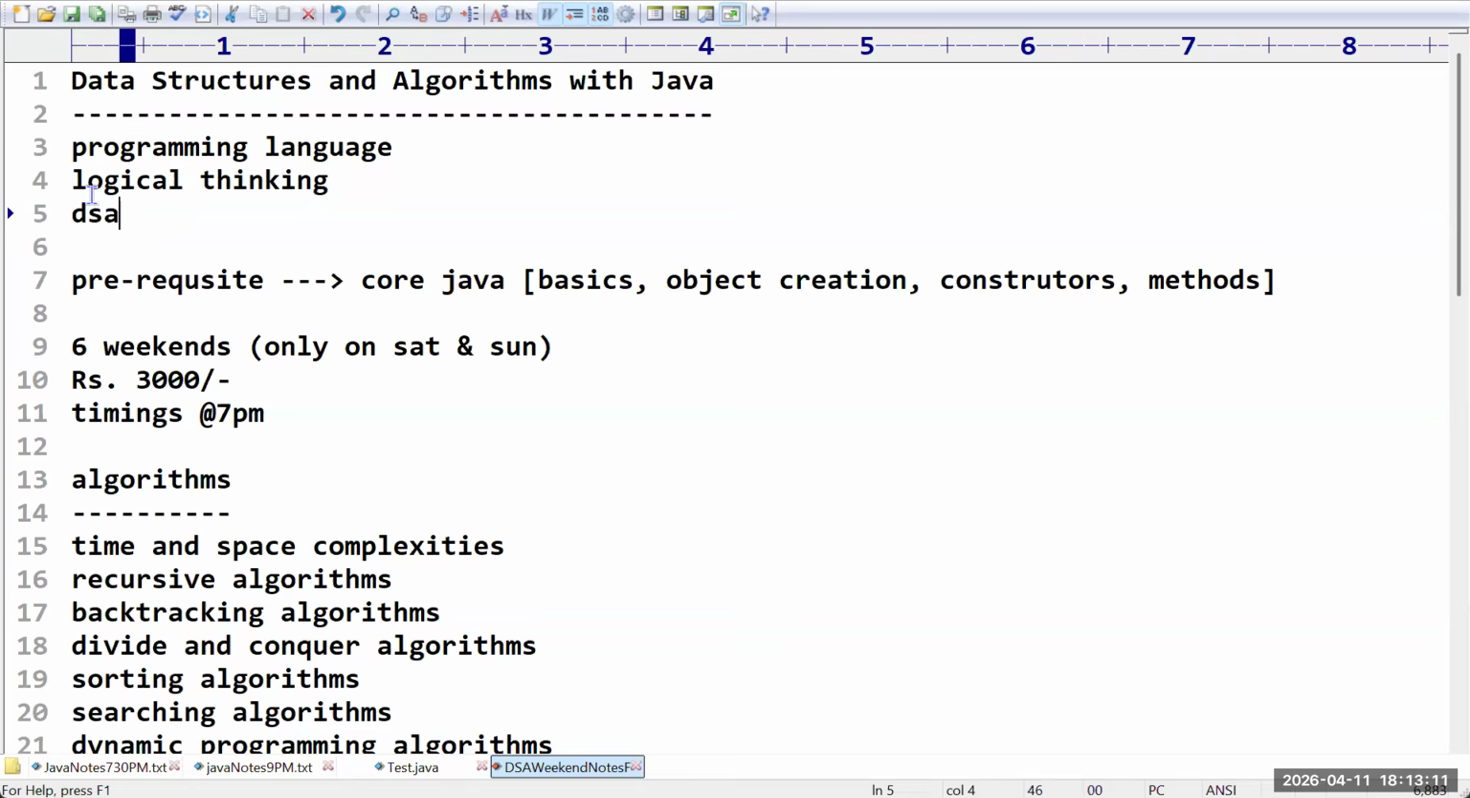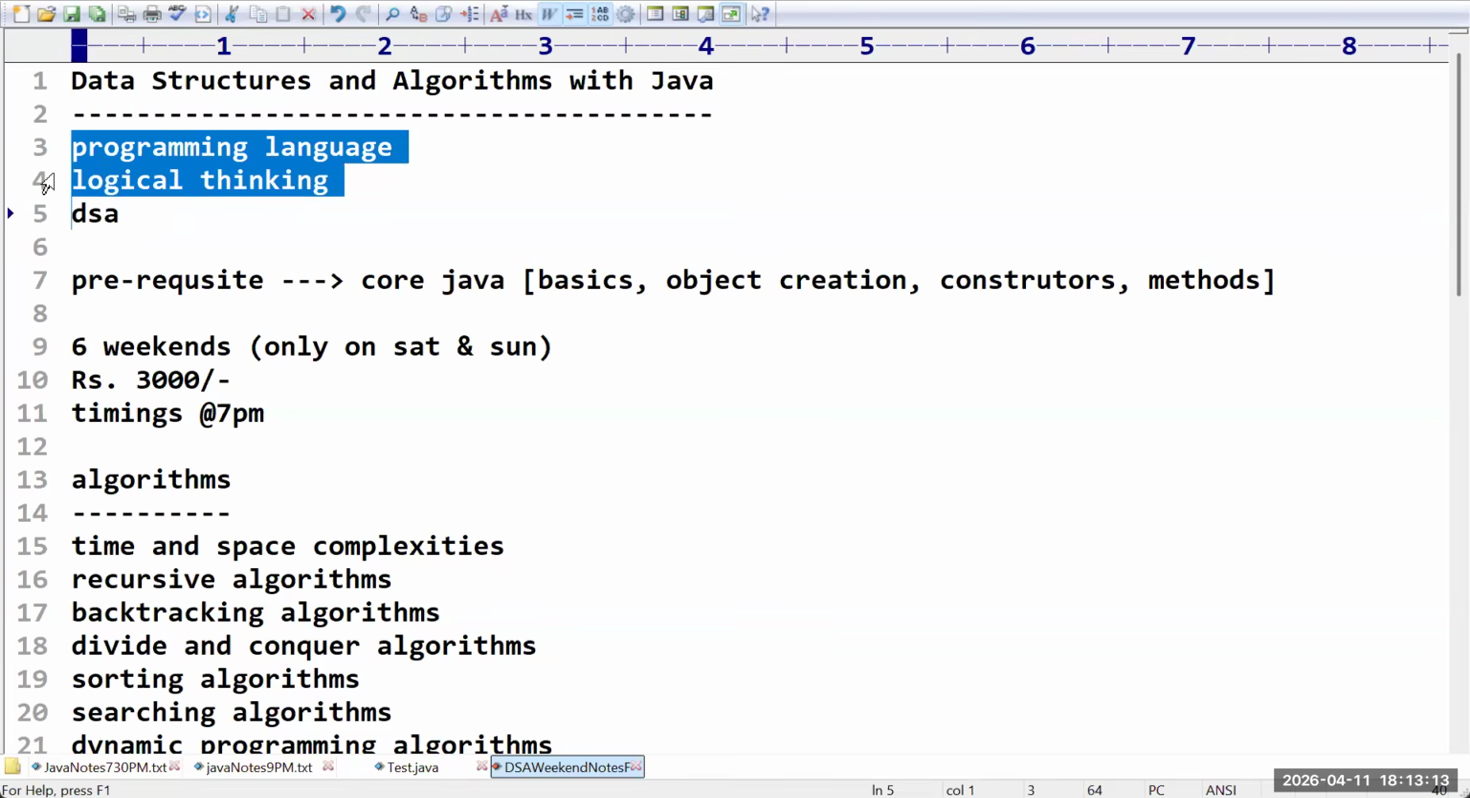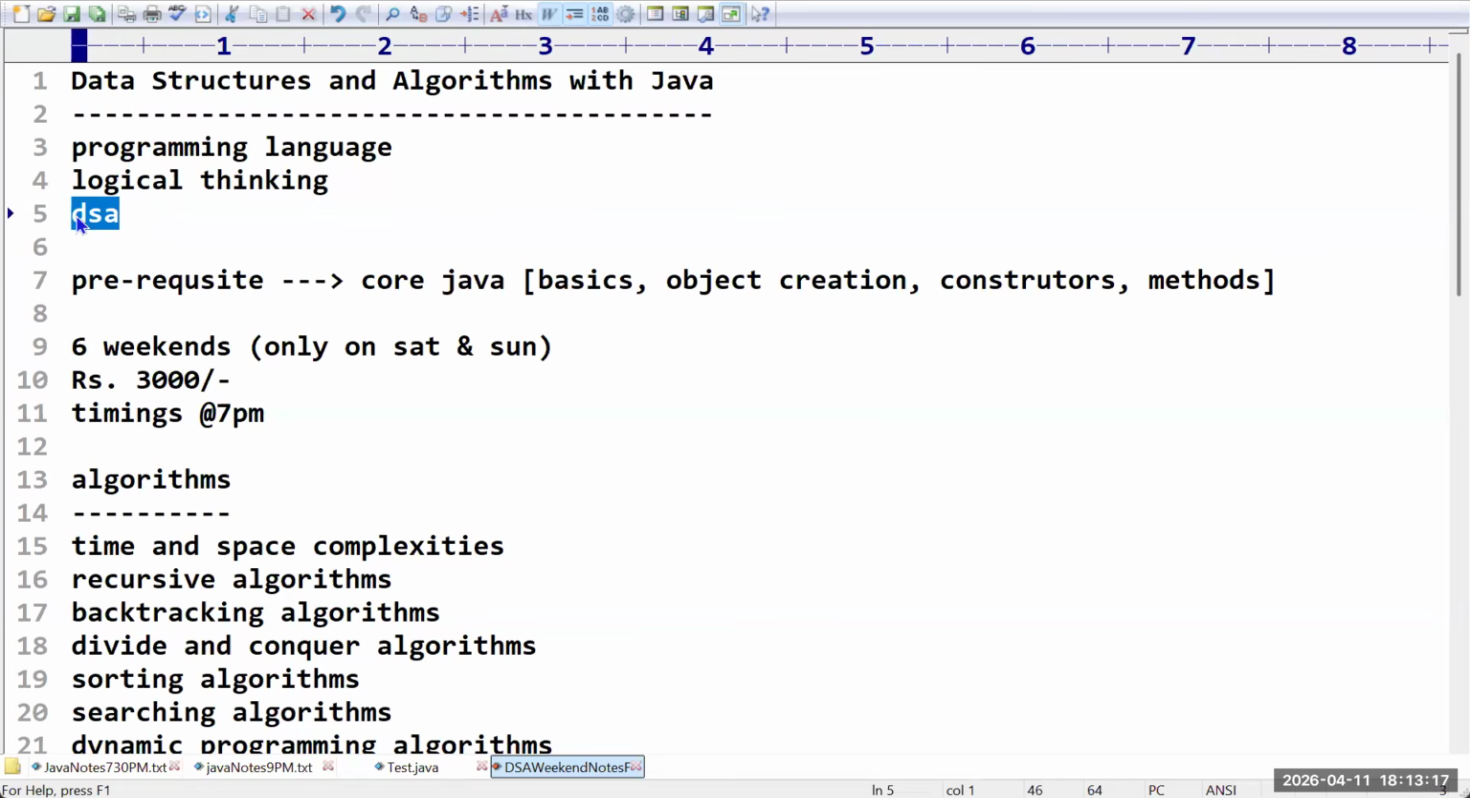In these other two things, I'm not going to handle as of now. I'm going to handle data structures and algorithms. Sir, clear up to this? Yes, sir. Yes.